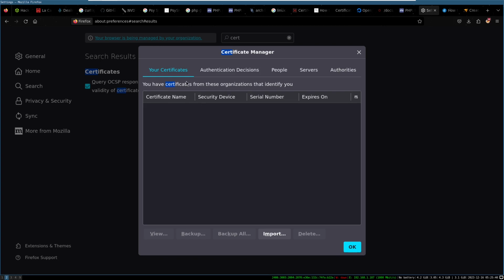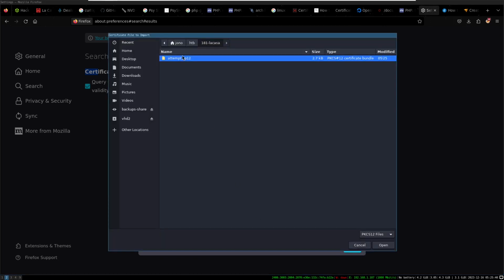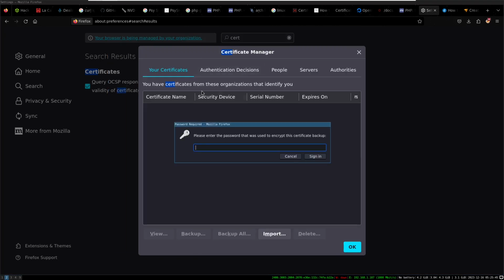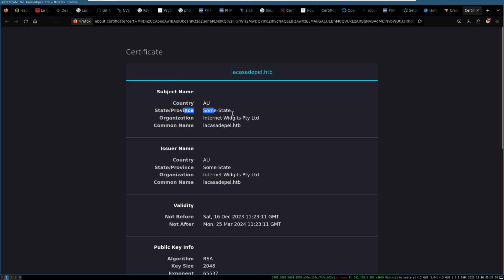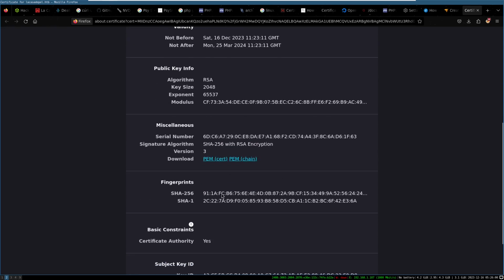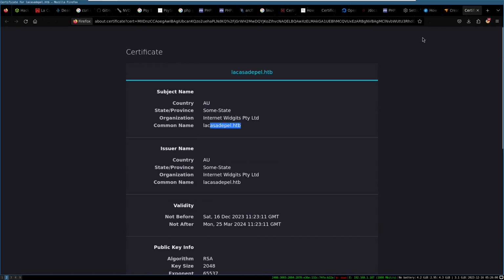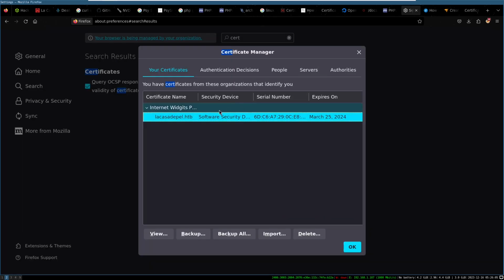Let's try Dr. Google. attempt.p12. Enter the password that was used to encrypt the certificate. None. Yeah, that's better. So it's got the right CN. Now, I'm assuming it's just going to match on the CN, right?